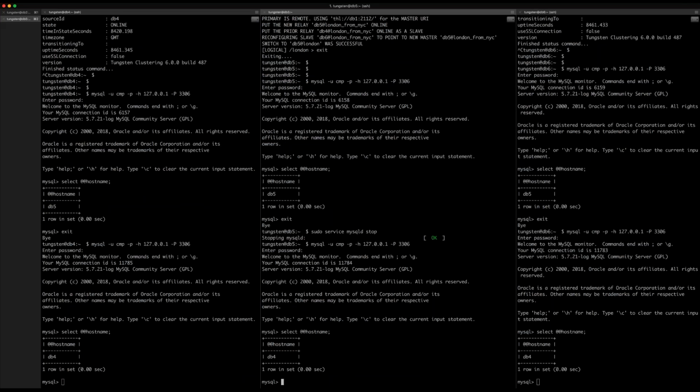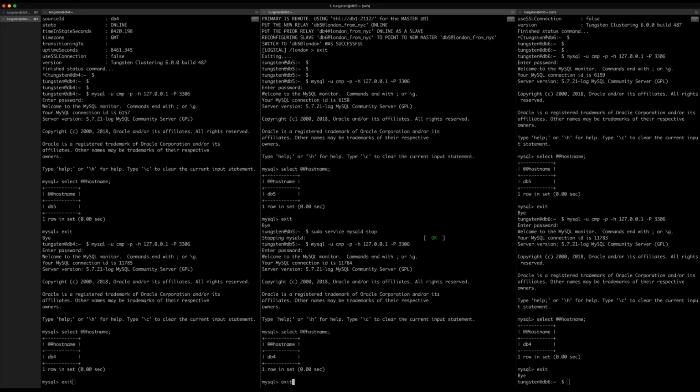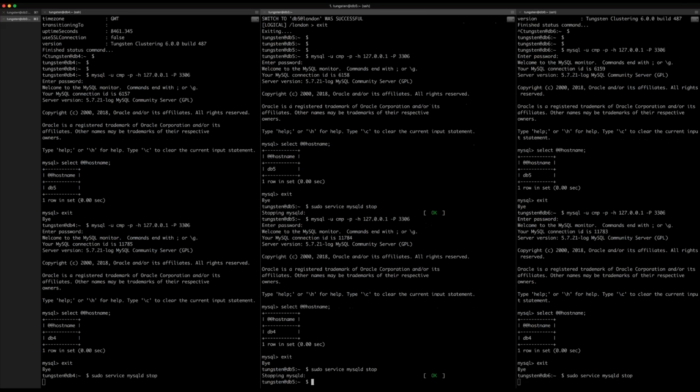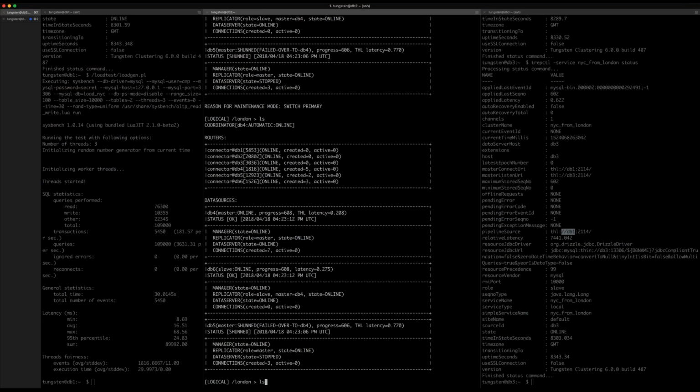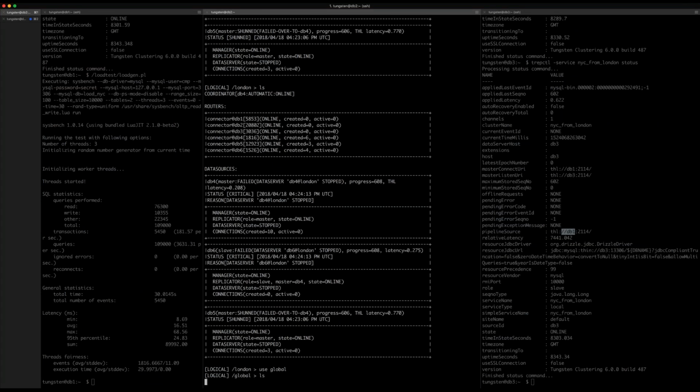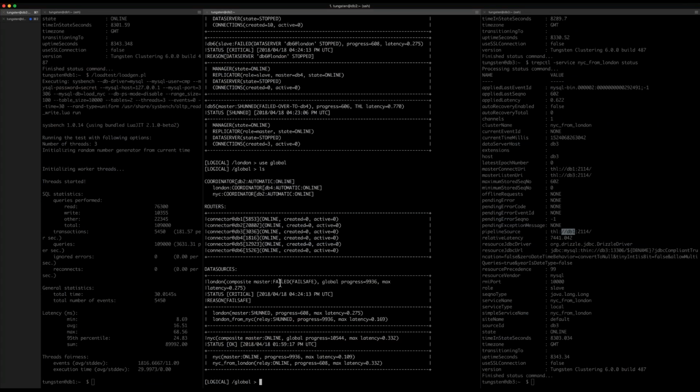But what happens if we lost this whole cluster? Okay, well, let's just do this. Let's do sudo service mysqld stop. So we've lost all of our nodes in this cluster. Wait for that to finish. Now, if we look in CCTRL over here, we can see the entire cluster is down. We're stopped. It's gone. Okay, and if we look at global, we can see London composite master failed. Everything is shunned. Everything has gone down.